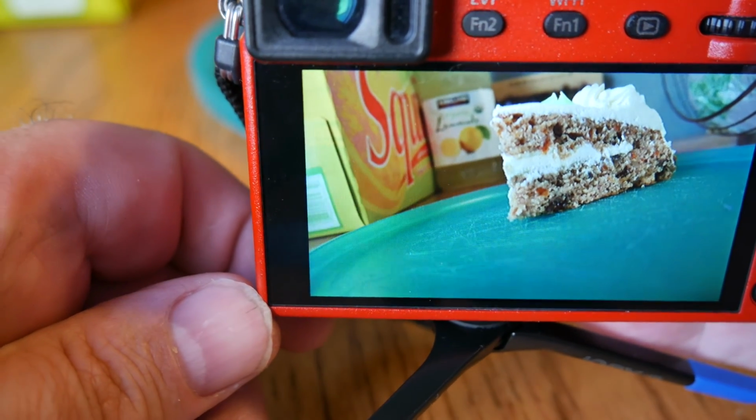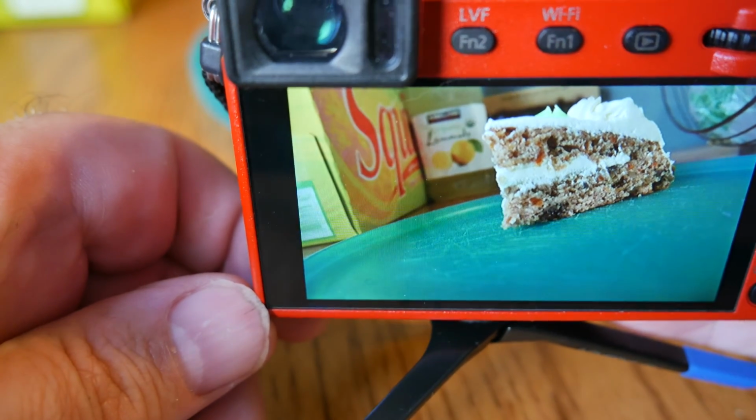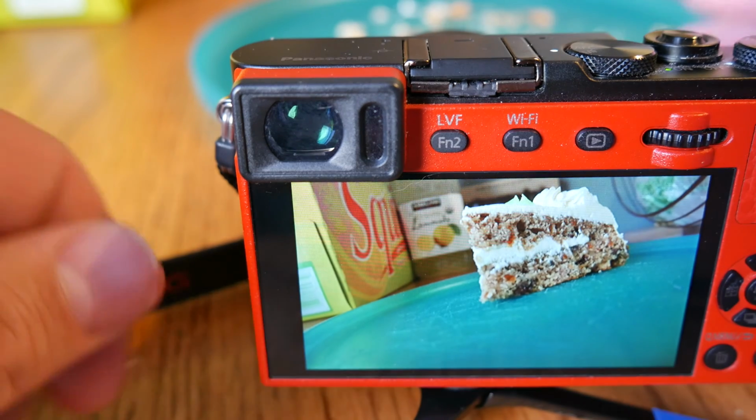And again, this is the Panasonic GM5. We're doing a time lapse, and then with the kit lens, the 12 to 32 kit lens. And I filmed this with the Panasonic G7.